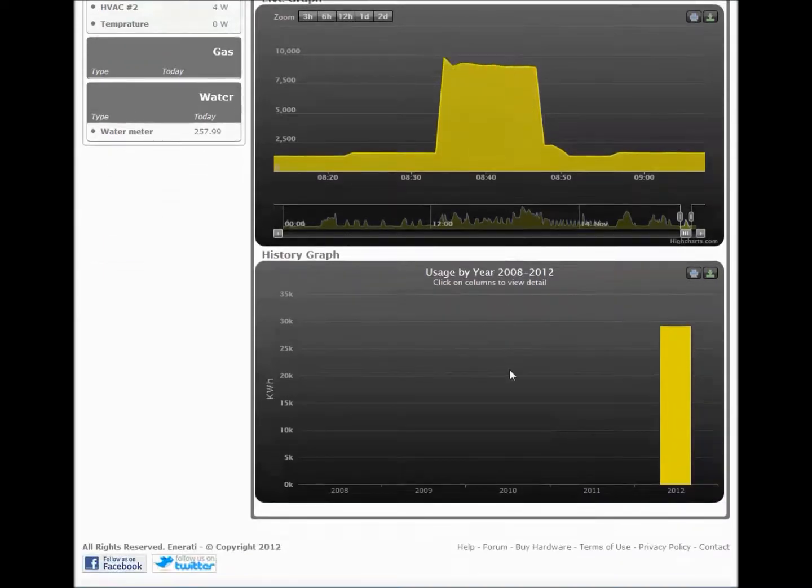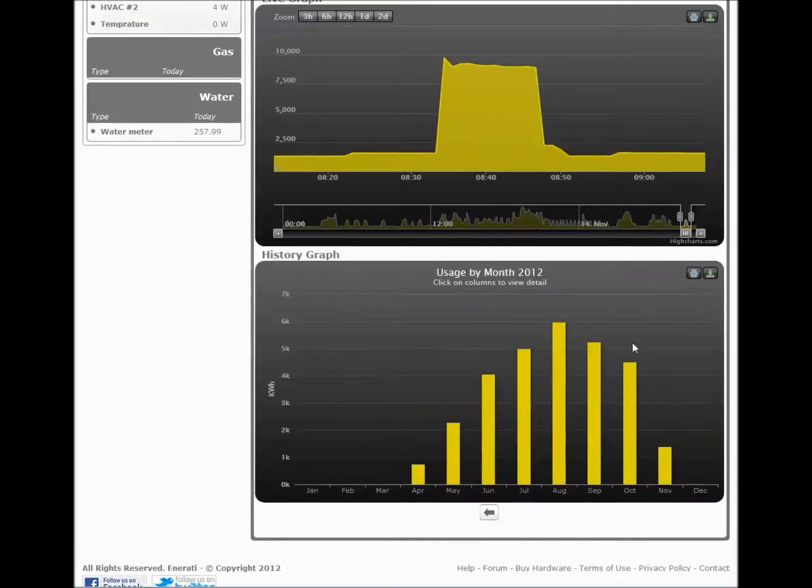If you scroll a little bit farther down, then you have your history graph. So this year we've used a total of 29,164 kilowatt hours at this location. And if I click on that year, then I can see every single month how much we've been using. So as you can see, as the summer months approach, we use more, and then as the winter months started coming in, we started using less.